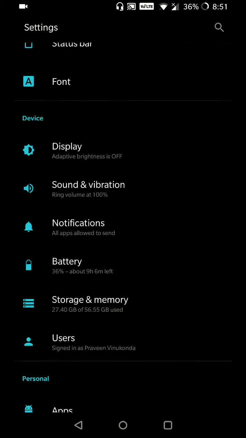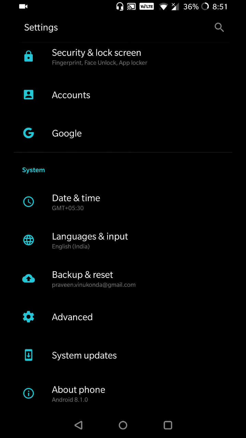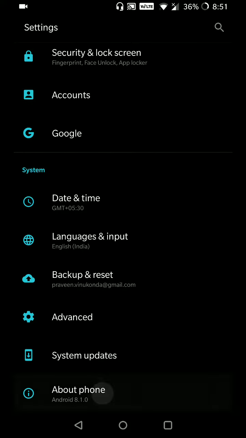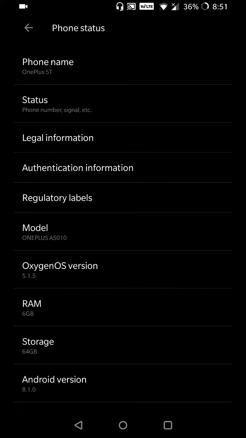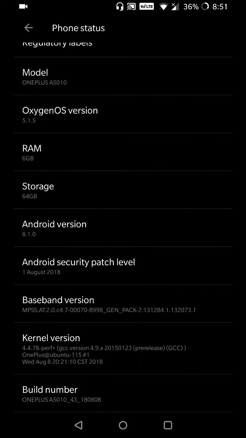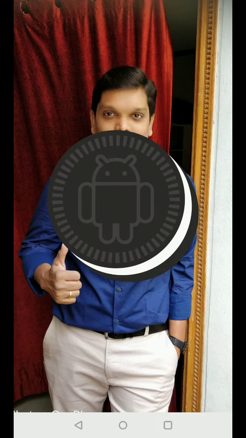Click on settings. And at the bottom of settings, you find about phone. Click on it. And in this you can see Android version. Mine is 8.1.0, so I just did a double tap on it, and yes, a biscuit has come on the screen. This is Oreo biscuit, so I'll just do multiple taps on this biscuit.